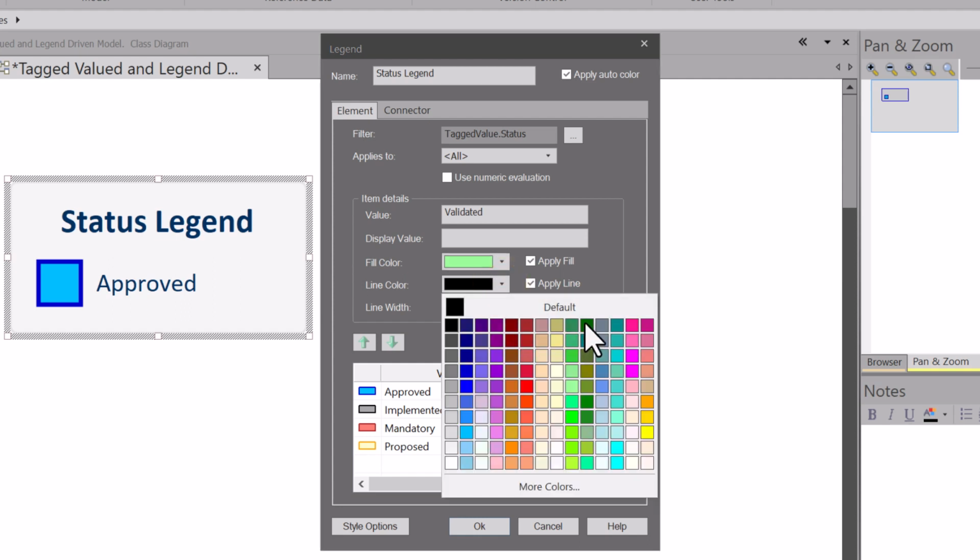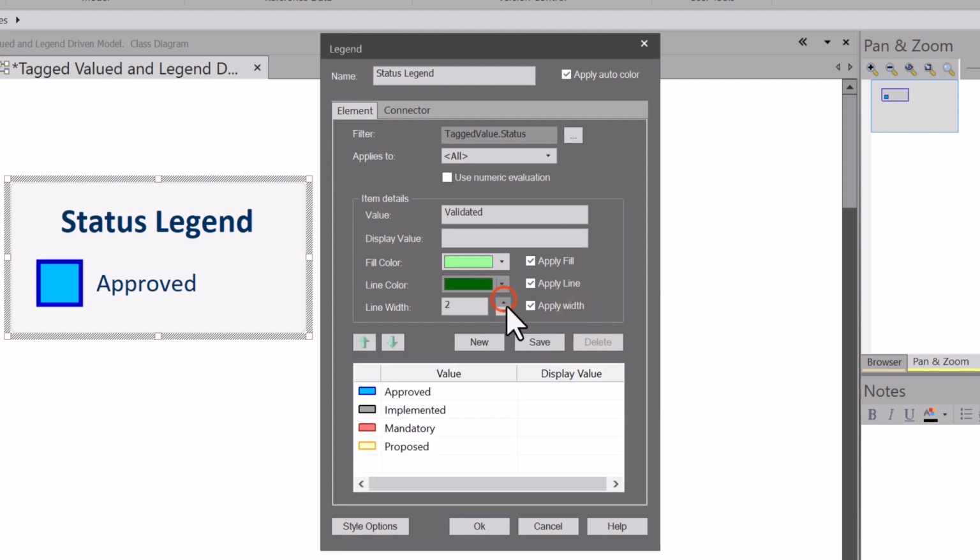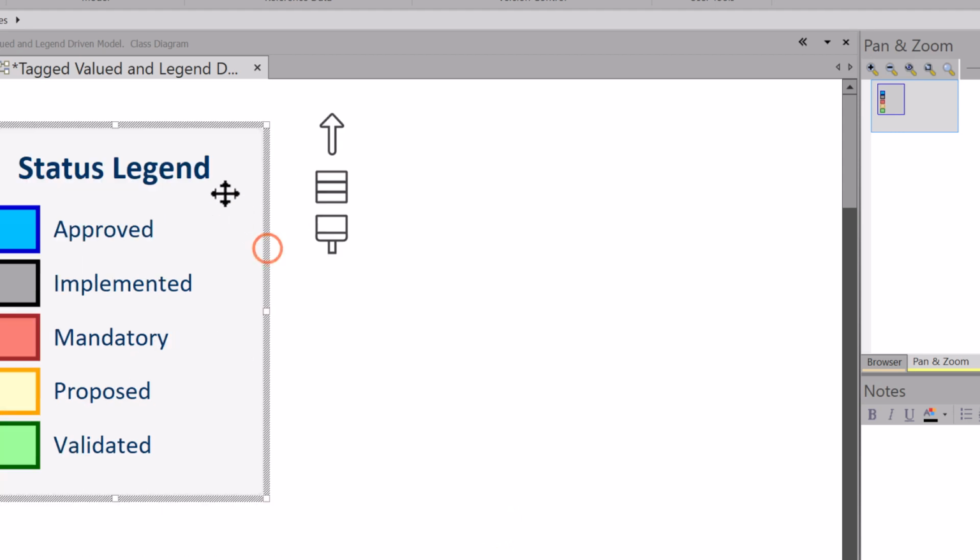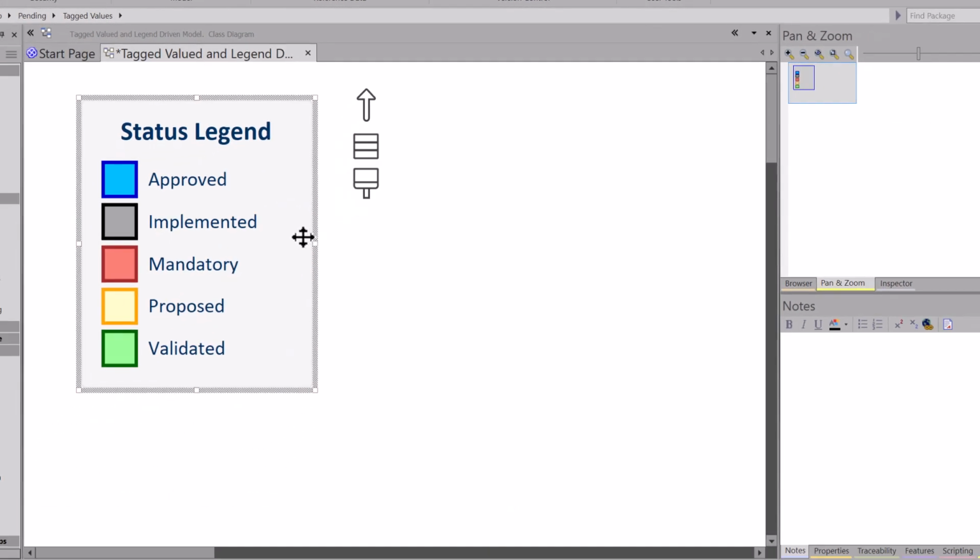And then for this one, we're going to go with a dark green, I think, 2 pixel wide. So when we're applying the value, you can see it'll autofill this color, autofill this line, and then auto apply this line width. All right, let's go ahead and hit save, and let's hit OK. All right, so we've got our legend going so far, but we're not done yet.